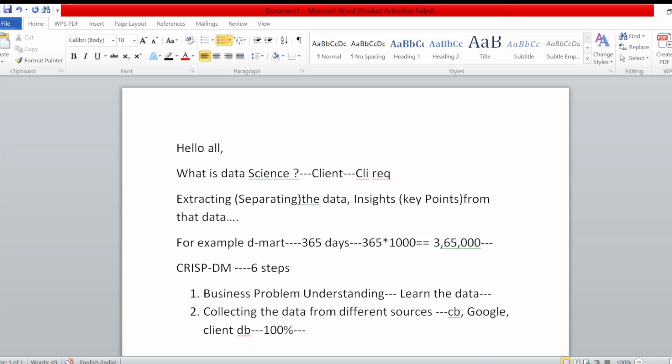What data was given by the client and what the requirement of the client is, we need to work based on that. So first we need to learn the data. Then we are going to find what data we don't know. For example, we have an idea of only 60% of the data. So known data is 60% and unknown data is 40%.